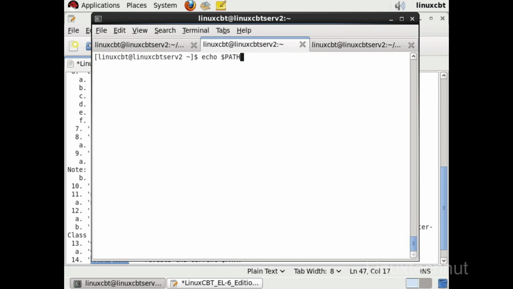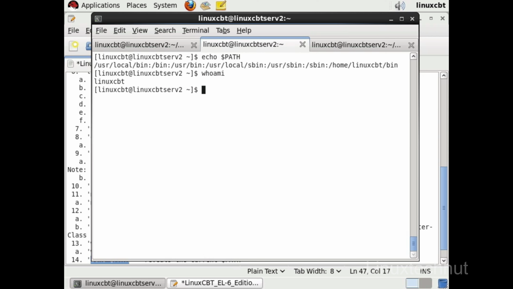So let's try to echo the path. This is the path that's searched by which when we execute which or execute a command as the currently logged in user Linux CBT. This path differs if logged in as the privileged user root. So it's /usr/local/bin, so on and so forth, and the path is delimited by colon to indicate the different directories that are to be searched.